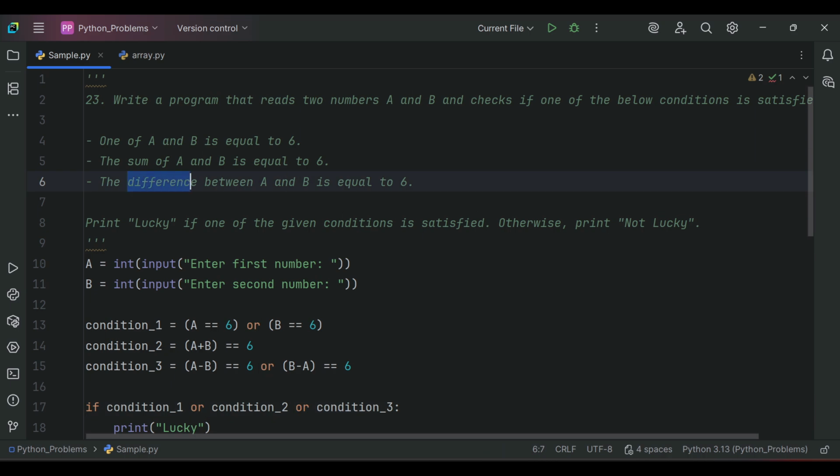Here, listen carefully. The difference between a and b is equal to 6. Here the difference means the difference from a to b or b to a. He is clearly asking for the difference between two numbers. Suppose a is equal to 5 and b is equal to 6. The original difference is 1, but as per the calculation, 5 minus 6 gives the answer minus 1.